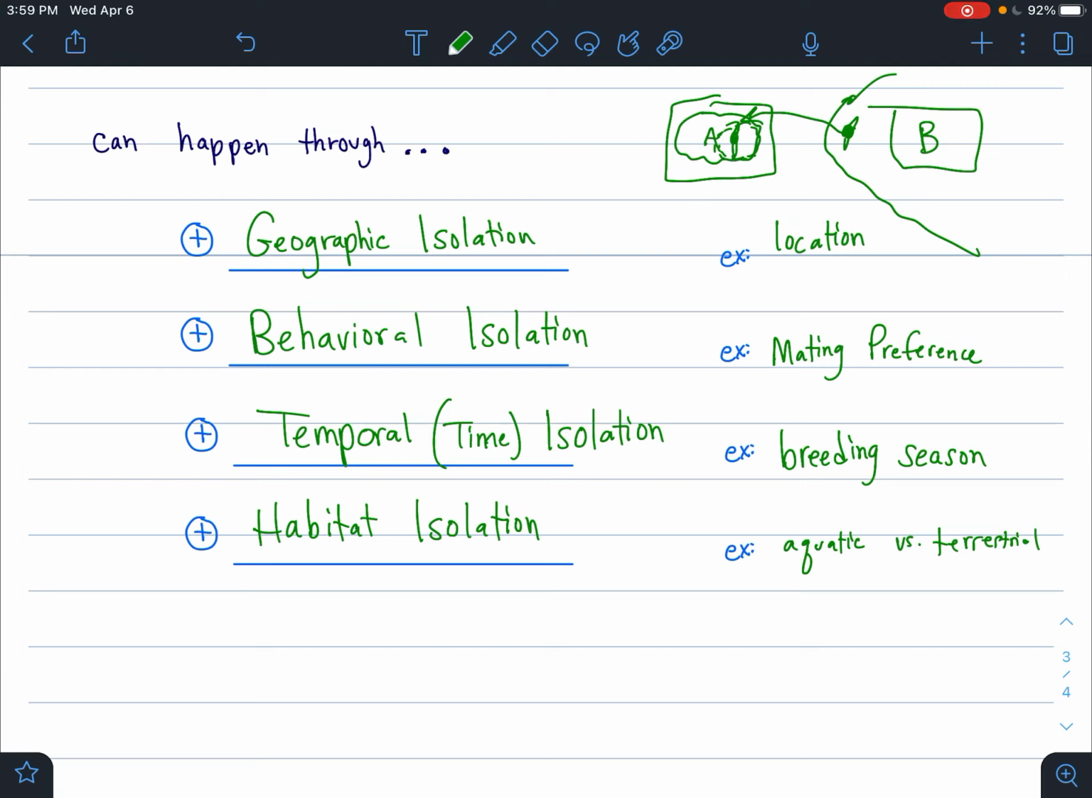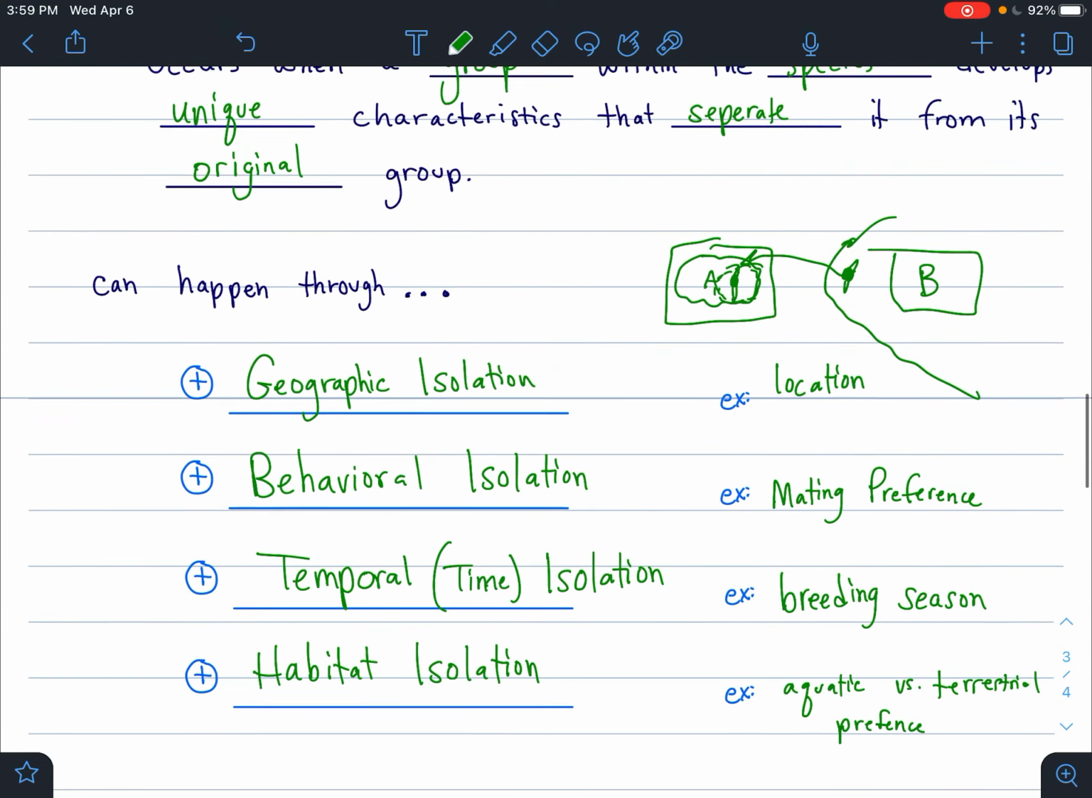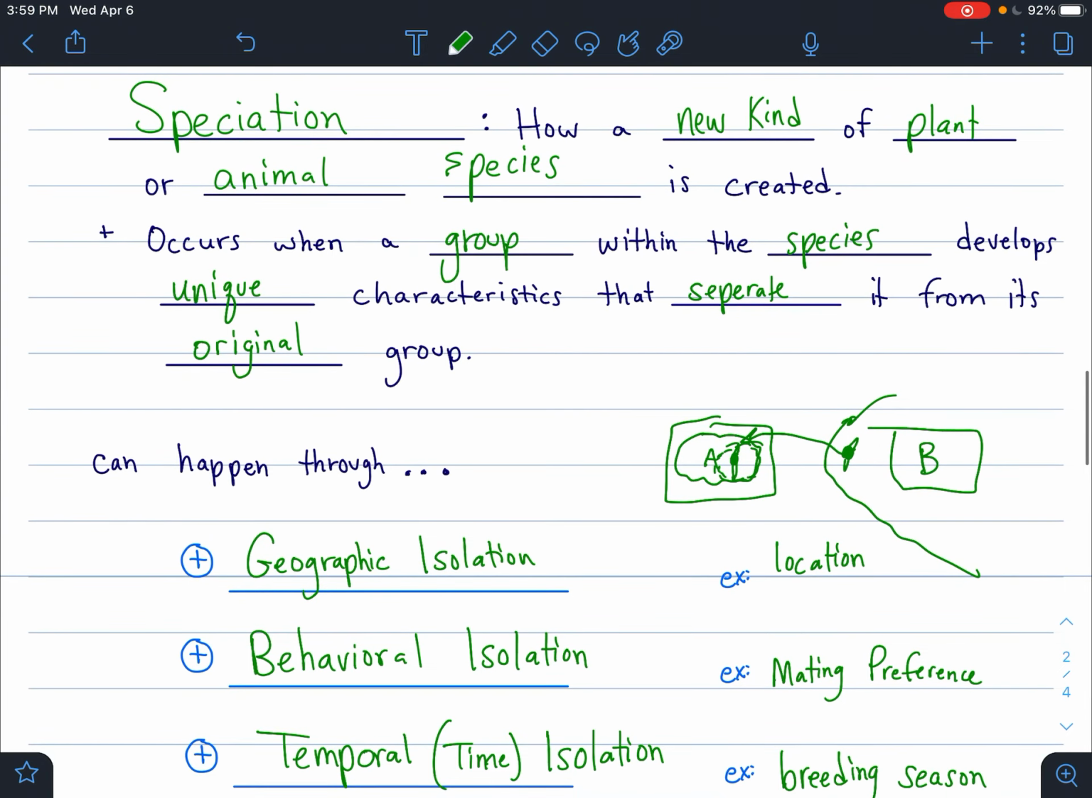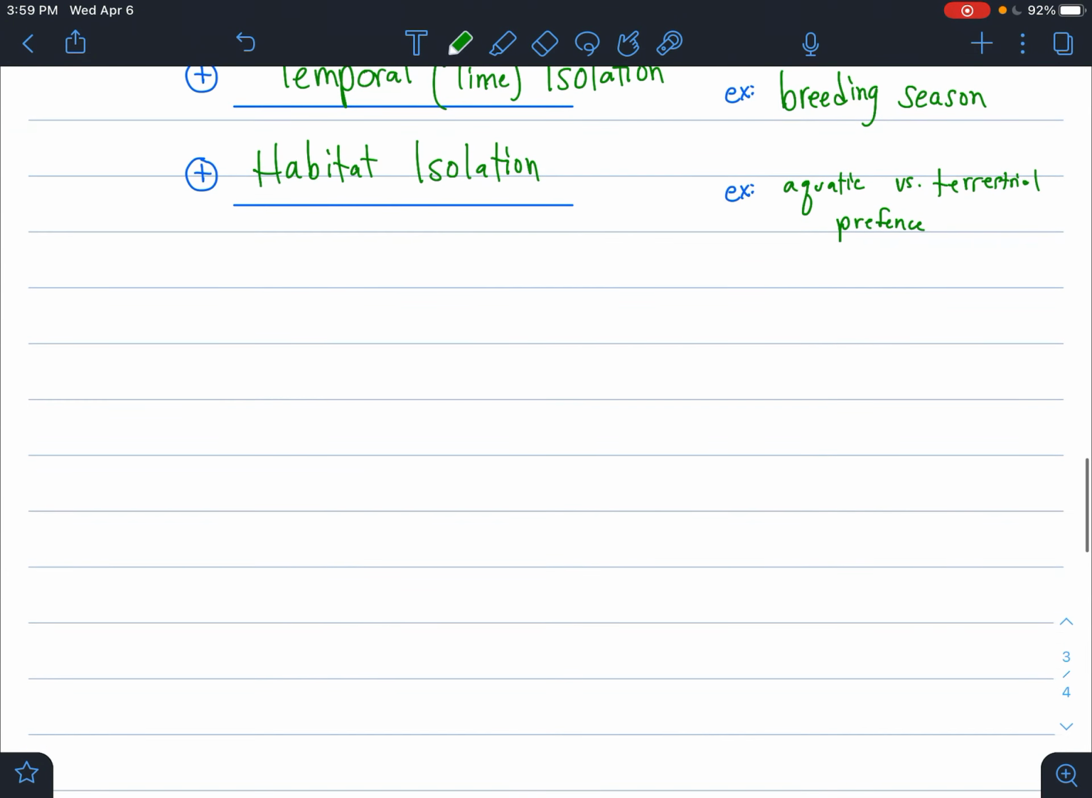Now, I'm not sure if squirrels eat slugs or not, but the idea here is that there might be a preference of where certain species like to live. Maybe some certain birds like living more on the coast, some like to live more in the trees or in the terrestrial regions. The type of habitat that it prefers could cause there to be differences within the species, giving them unique traits or characteristics that allow it to separate from its original group, causing there to be a speciation event.